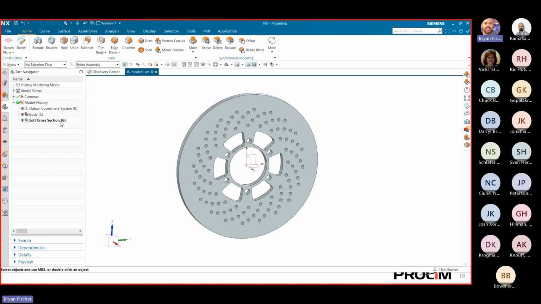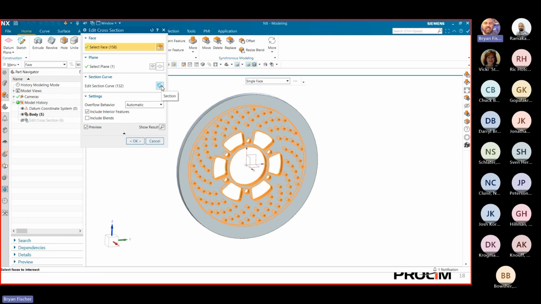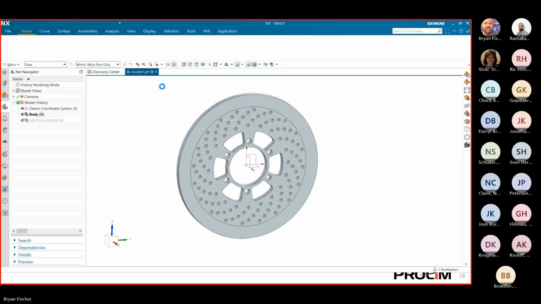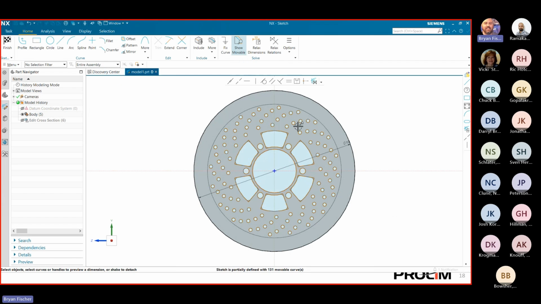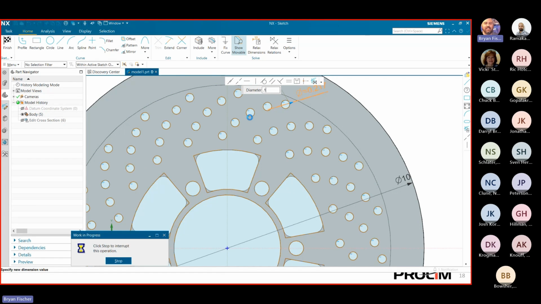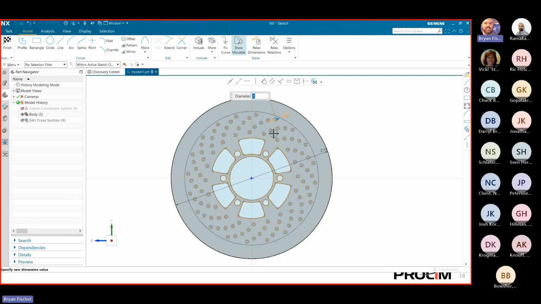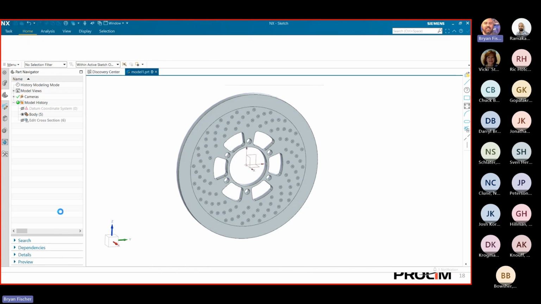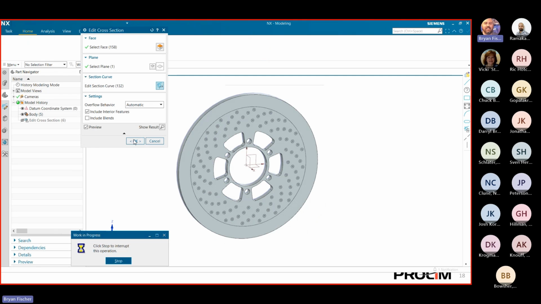If I wanted to make another change, all I have to do is edit section, say edit section curve. Let's make a dimensional change here. It's going to calculate that, because I did not select to relax that. It's going to change all those holes. Once I say OK, it will go through all these changes and update my model.